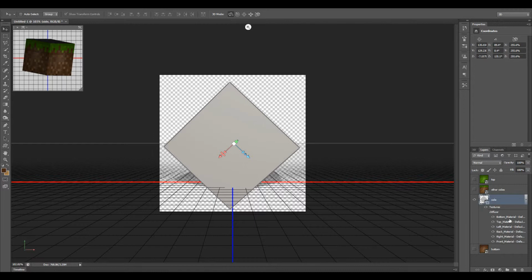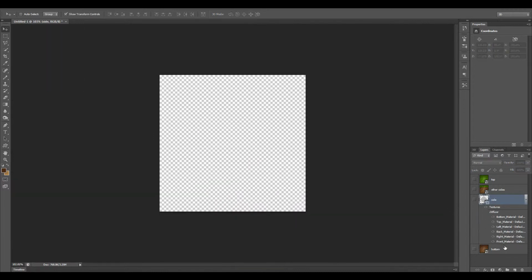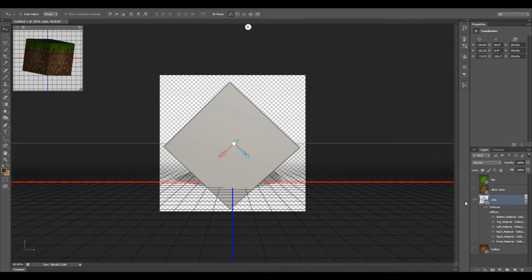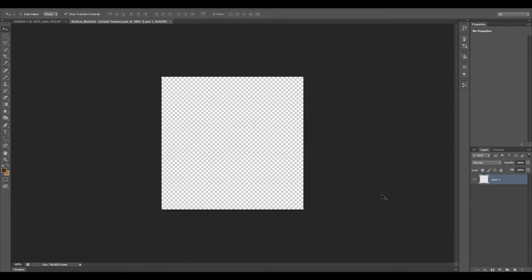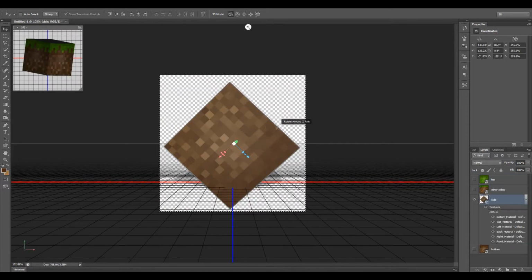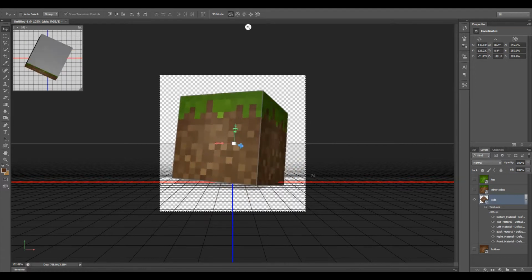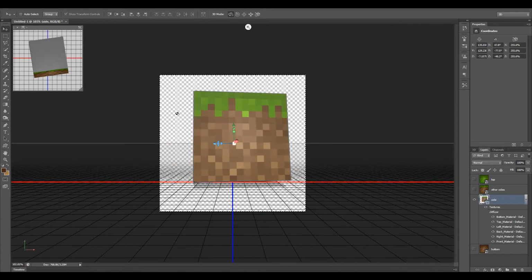So for this one, we're going to turn this off real quick, go over to the bottom, turn this on, select all, copy, go back to our side, bottom material, double click it, paste, save, close. There we go. So we now have a bottom and our sides. Let's take a look at the top.